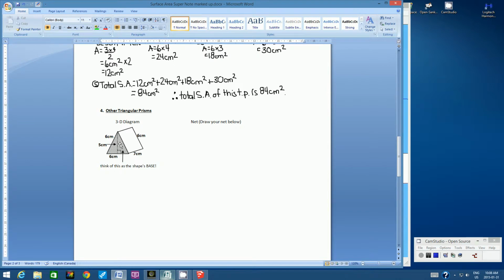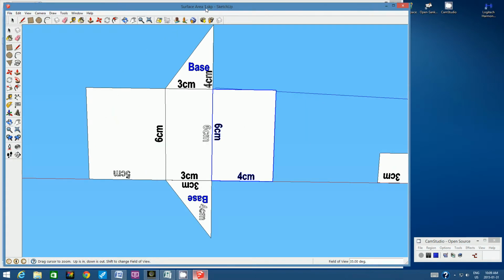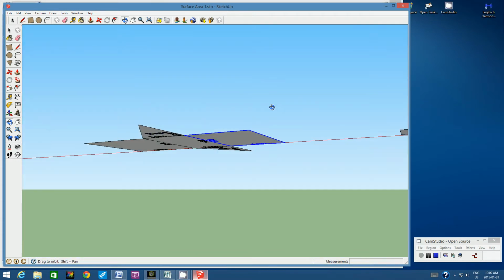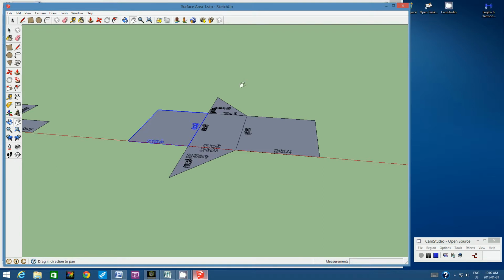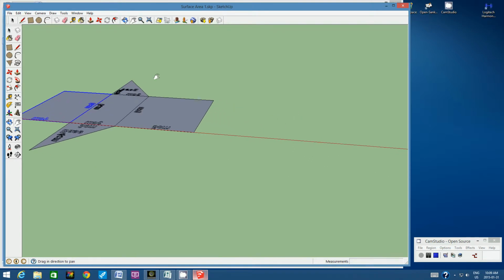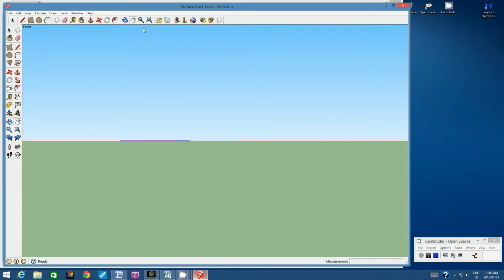I am corrected. Okay, so let's go back to SketchUp 8. Let's open up your sketch, surface area 1, and let's continue. Let's get oriented here in our environment. Let's go to camera, standard views, front. Okay, so let's move a little bit down the line here.